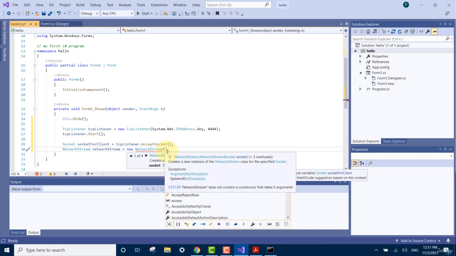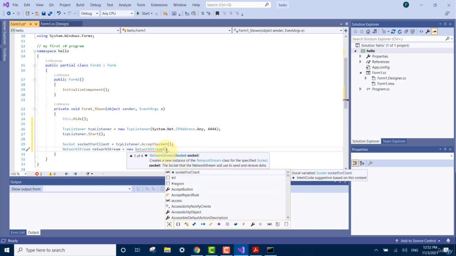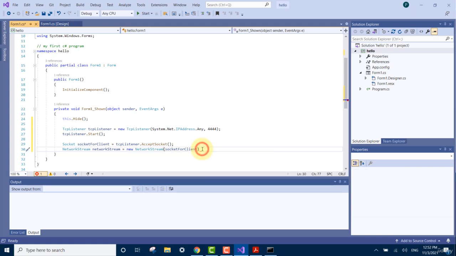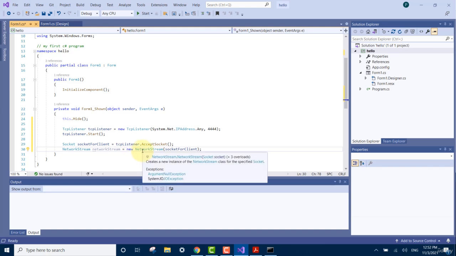So all we need to do is provide a socket for it. The socket that we created is socketForClient. So we just have to type it in here. socketForClient. That's it. And then we end it with the semicolon. So now we have created a network stream that will be used as a pipe for the data to flow through.